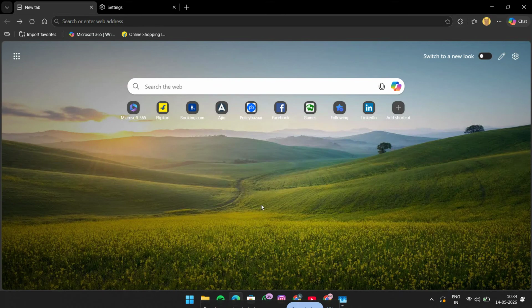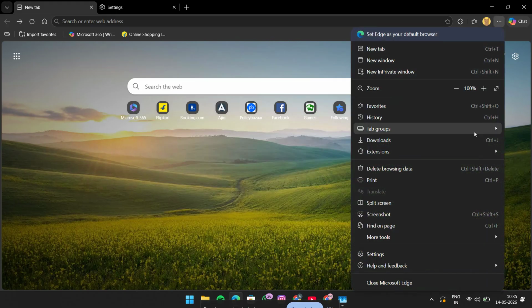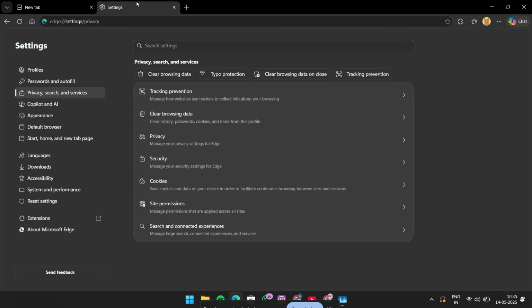First, open Microsoft Edge on your computer. Once Edge is open, look to the top right corner of the browser and click the three dots menu. This opens the main menu where all of Edge's settings and tools are located. From there, click on Settings. That will take you to the full settings page for Microsoft Edge.